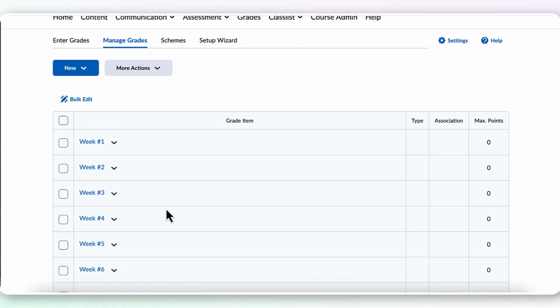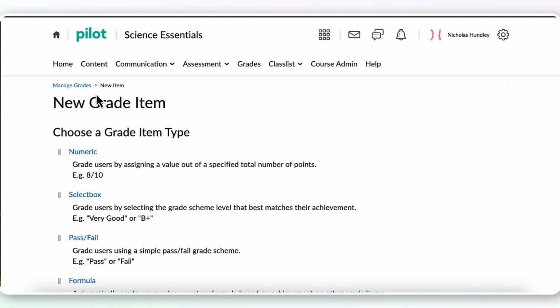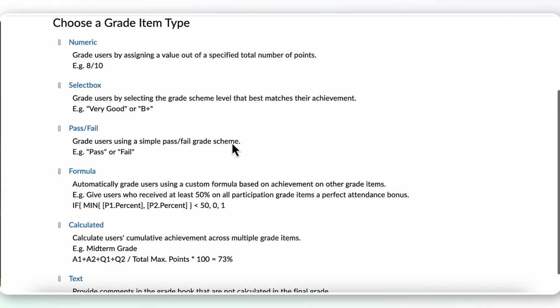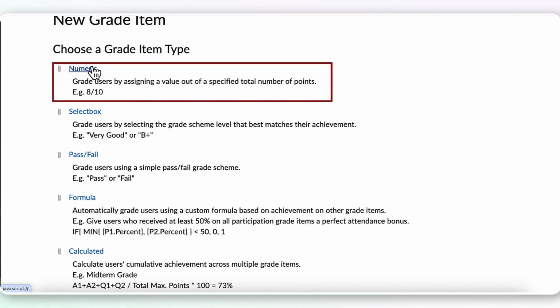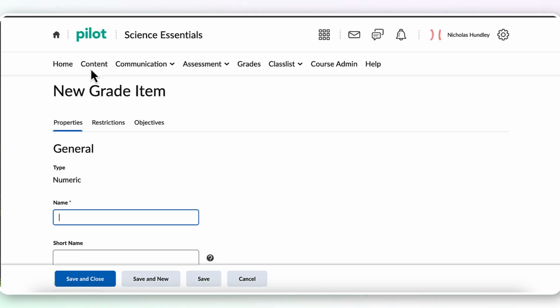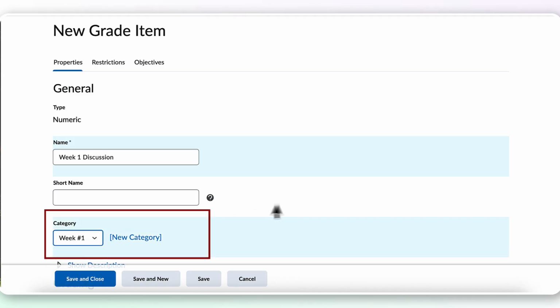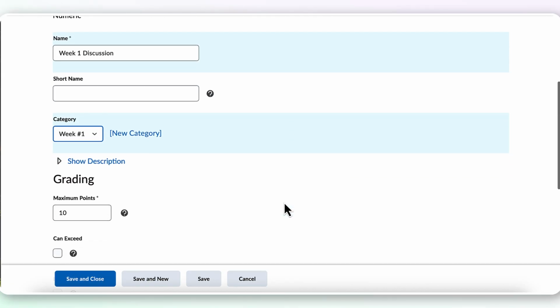Now I need to add items within these categories. So let's say, for example, I want a specific discussion every single week. Now I have several different options for the grade item type. I'm going to just click numeric because I think that's one of the easiest ones to use. And since it's just a basic discussion post, I'm just going to grade it out of 10 points anyway. So numeric, then I'm going to call this week 1 discussion. The category, I'm going to click week number 1 just to make sure everything's in there.